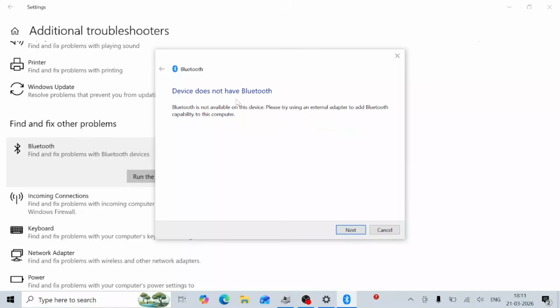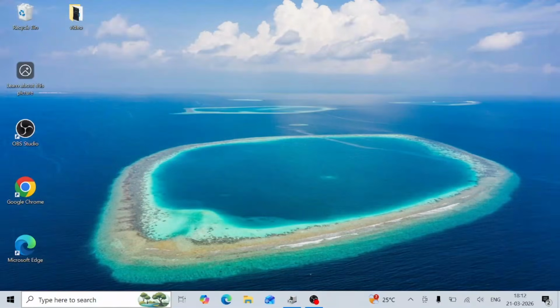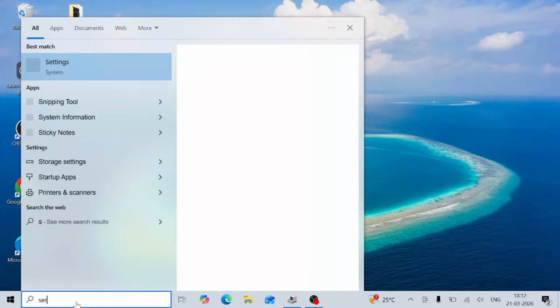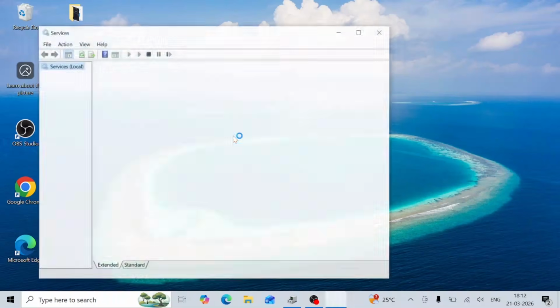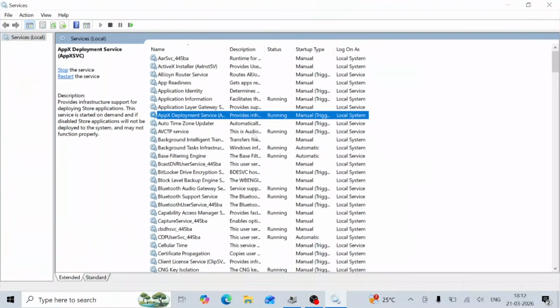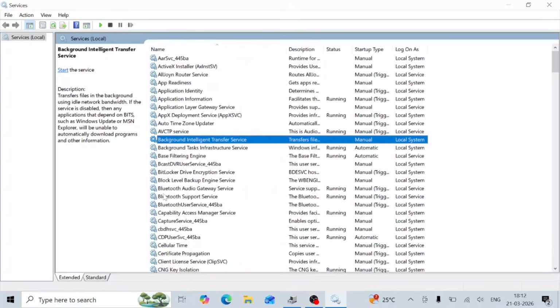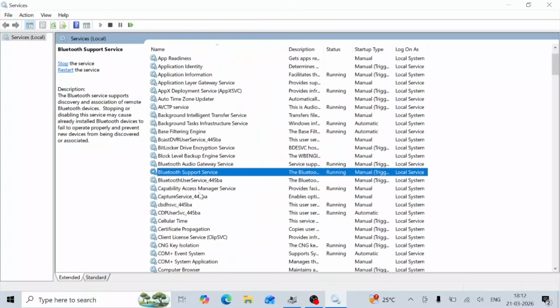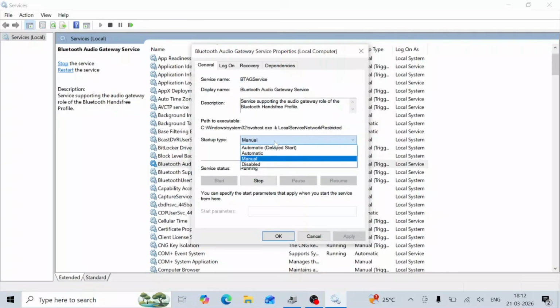If it is saying device does not have Bluetooth, that means that we have to check if its services are running or not. Simply open services by typing services, run it as admin. Click anywhere on it and press B on your keyboard. Look for the Bluetooth support service and other services. There are three services related to Bluetooth. First one is Bluetooth audio gateway service. Make sure it is running also. Just make a double click on that and set startup type to automatic.